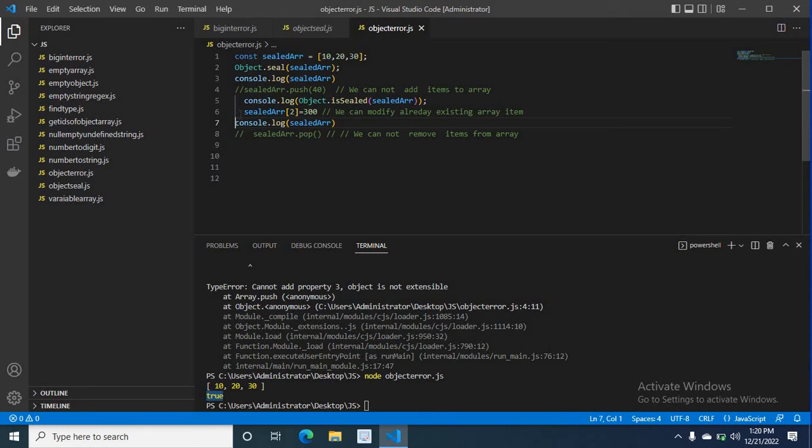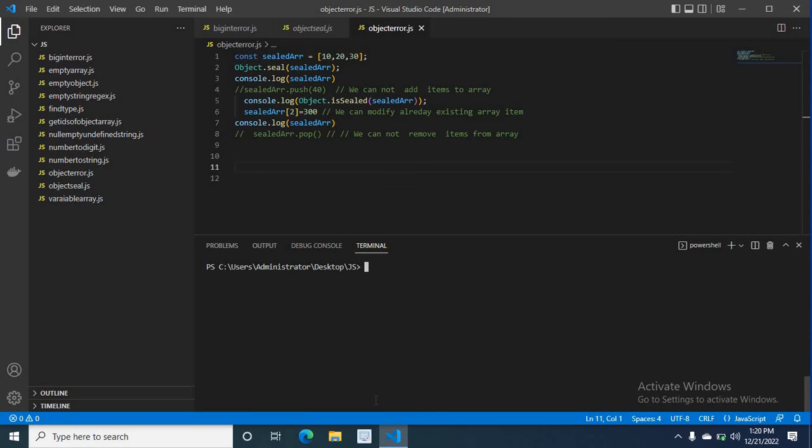Now let me uncomment this line and uncomment this console also. Here what I am trying to do is modify the value at index 2. What is the value at index 2 of this sealed array? 0, 1 and 2. At index 2, the value is 30 now. I am going to make it 300. And then I console the entire array again. Let me clear the console and run it again. Yes, I changed the value 30 to 300 without any error.